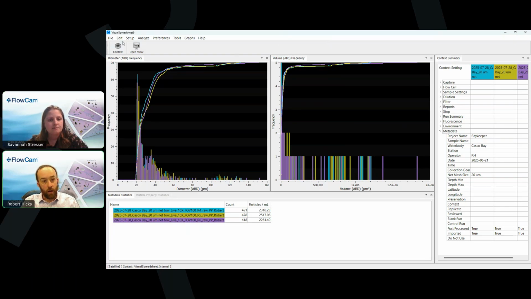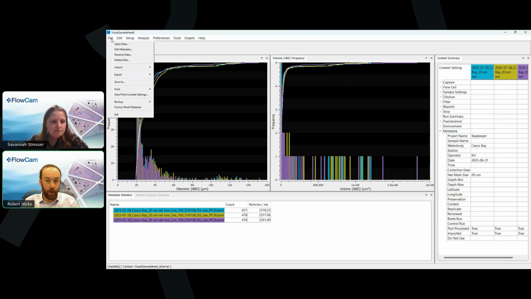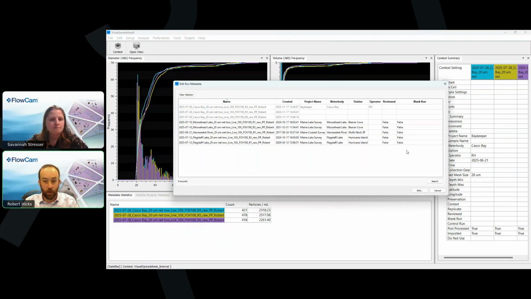Yeah, certainly. So that will be in the same way that you would if you were just adding these after the fact to a run that didn't inherently have metadata. So here, going to edit metadata, I have my runs, and for example, I know that these 3 runs were not collected by me; they were actually collected by Savannah, and it's not going to let me edit them because I currently have them open.